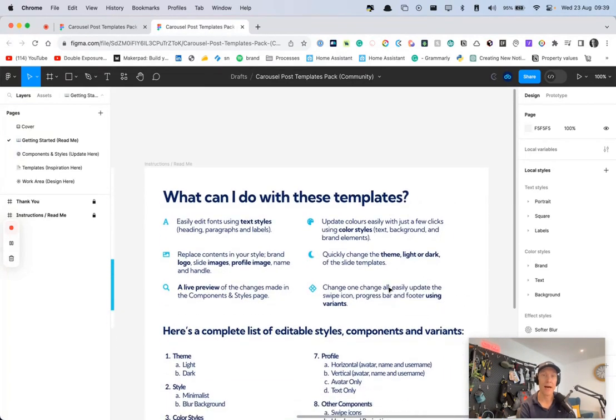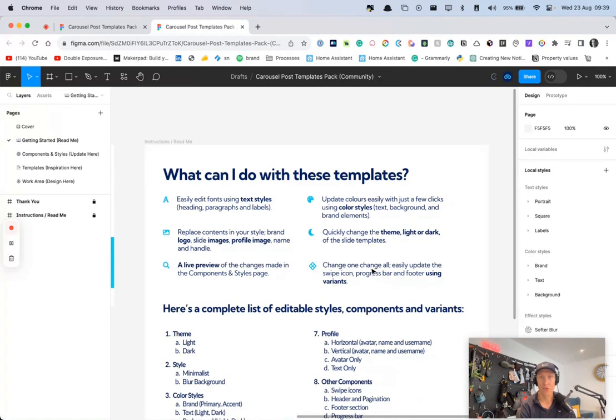And then you get an overview of what you can actually do with these templates. So just to give you a quick rundown, you can easily edit your own fonts and text styles to make sure you are on brand all the time. You can obviously replace the content on these LinkedIn carousel posts, like the brand logo, the slide image, profile image, the name, and the social media handle.